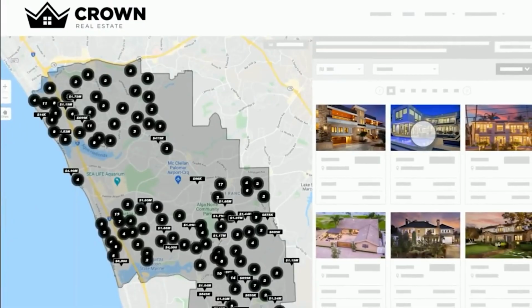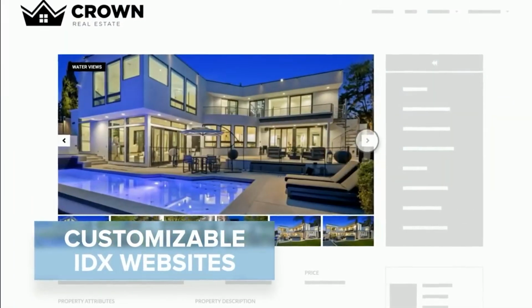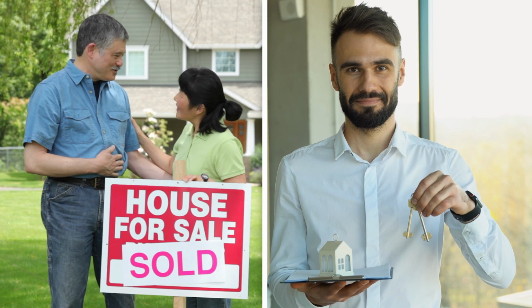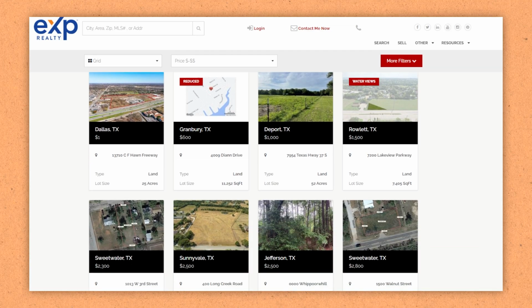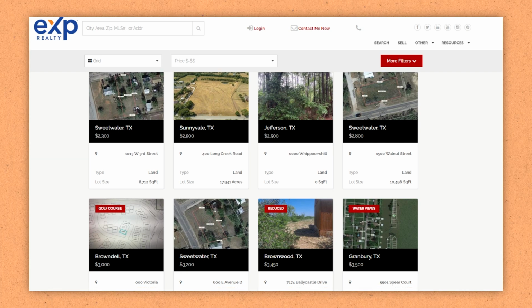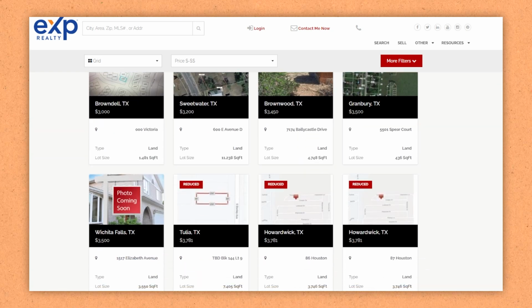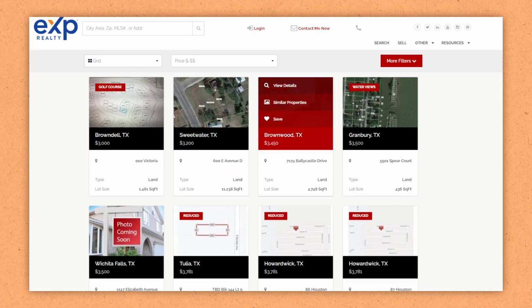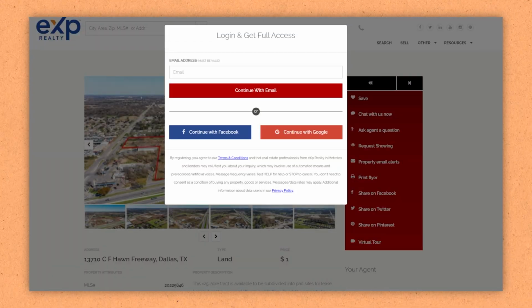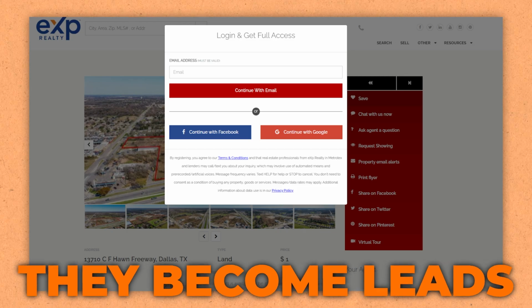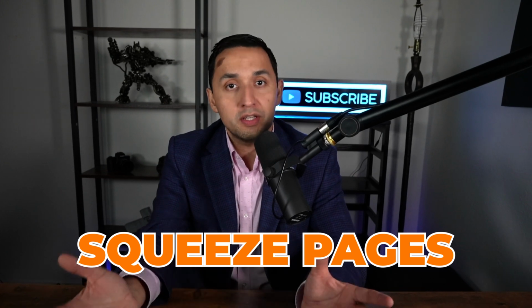kvCORE is phenomenal at leveraging your IDX and your website. It's really effective at that. It allows the consumer, so home buyers and home sellers, to have access to the MLS through your kvCORE CRM. So whenever somebody goes to your website and starts looking for properties through your IDX, they have access to that MLS. And when that happens, you can program on your website when you want people to register their contact information, aka they become leads.